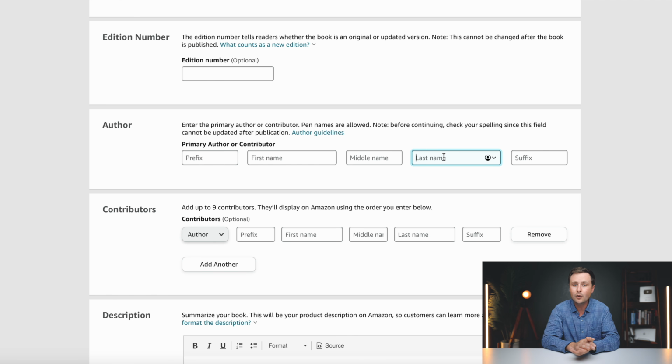And the cool thing here is you don't have to register the pen name. You don't have to form a business. You don't have to use a doing business as. There's no license to do this. You're basically just coming up with a fake name.